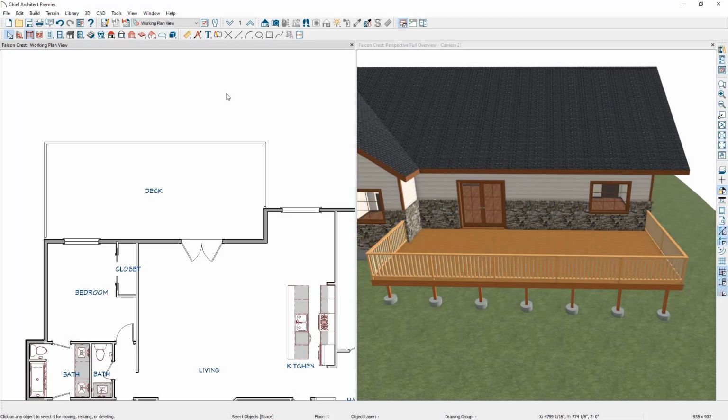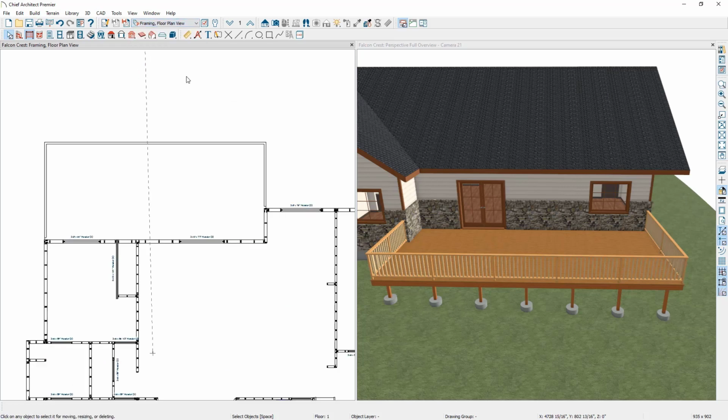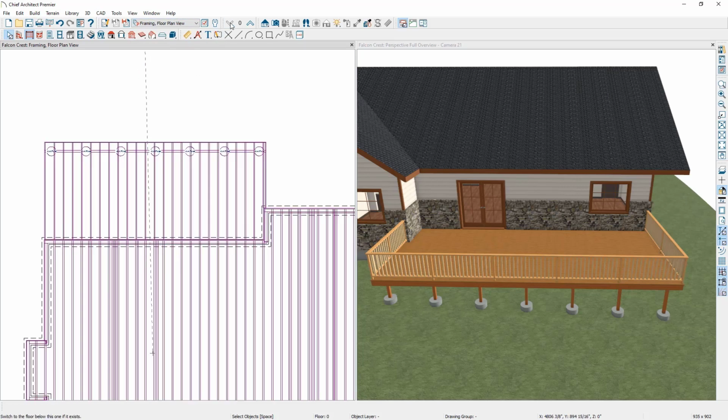Using either the automatic or manual deck framing features, it is easy to control the position of your deck post and post footings on a sloping terrain. Here I am in a plan, and if you want to see your post and post footings in a floor plan view, the first step is to switch from your working plan view to your framing floor plan view, and then go down to your floor 0 where you can see your deck framing.